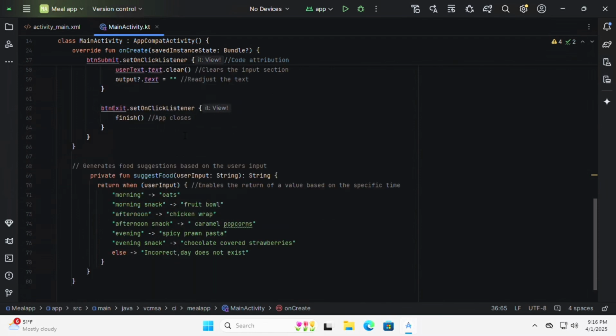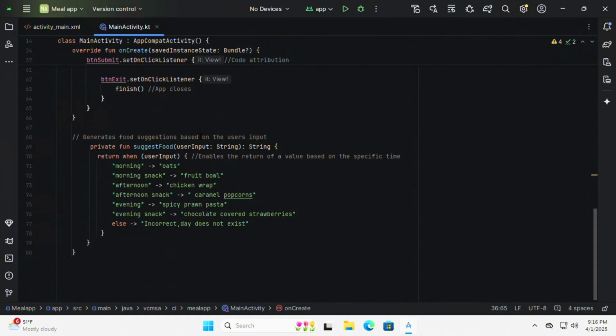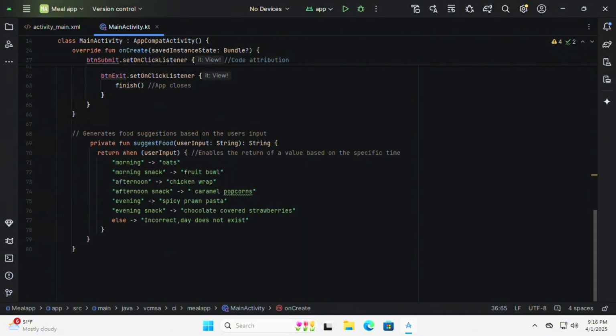Now it's last but not least my exit button. btn exit dot set on ClickListener, finish. This just closes the app.